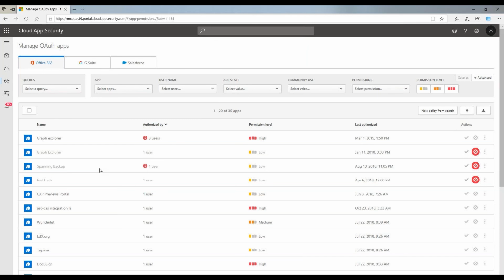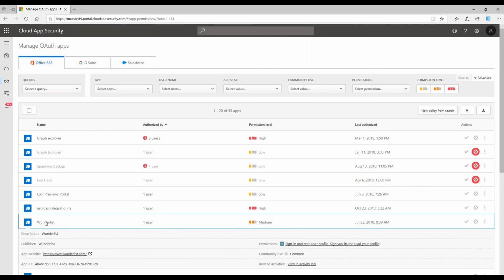So the firewall logs that are uploaded will indicate the community use and the permission levels, and those details help admins decide which apps their users should be allowed to continue to access and which ones will be revoked. Let's take a look at Wunderlist here.